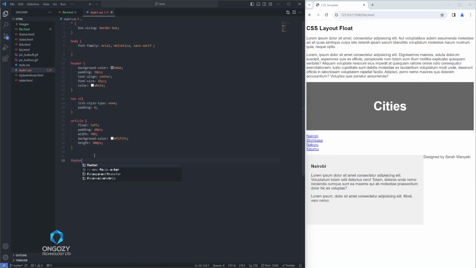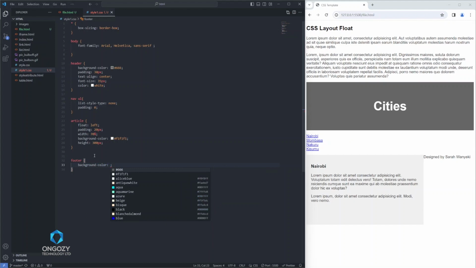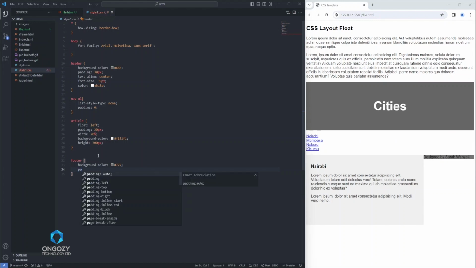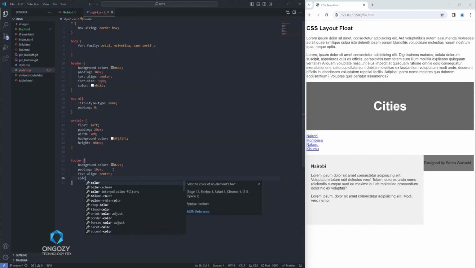Let's say footer, open and close. The background color, give it a grayish background color. Then we are having padding 10 pixels. Say text align it to the center and give it color white.